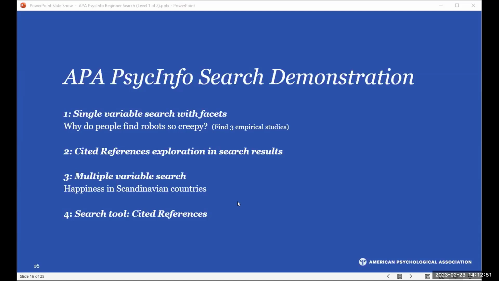So I do know that cited references search tool is on PsycNet and it's on EBSCO. I am not entirely sure if it's on ProQuest or Ovid. Marta, if you know right offhand and want to jump in, that would be great. But since most of our users are on EBSCO, I felt like that was a pretty good, pretty safe thing to go ahead and include in the demo.